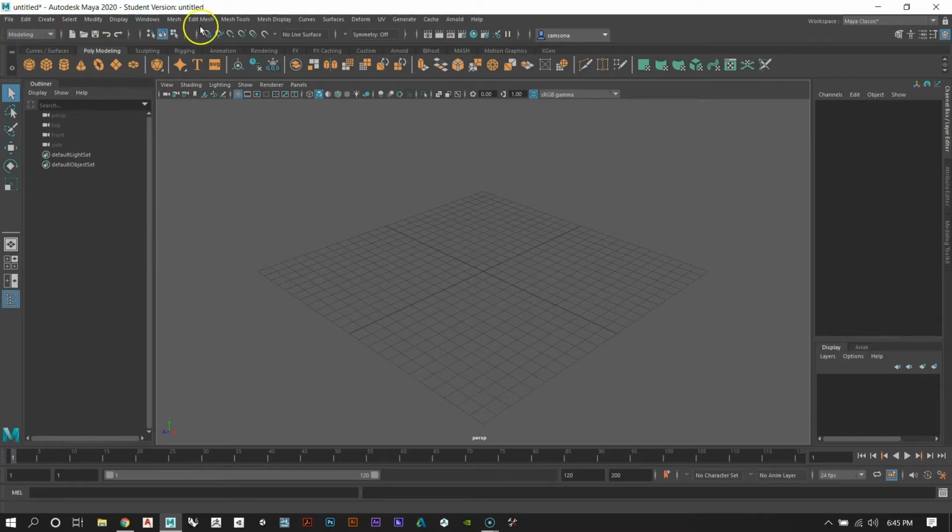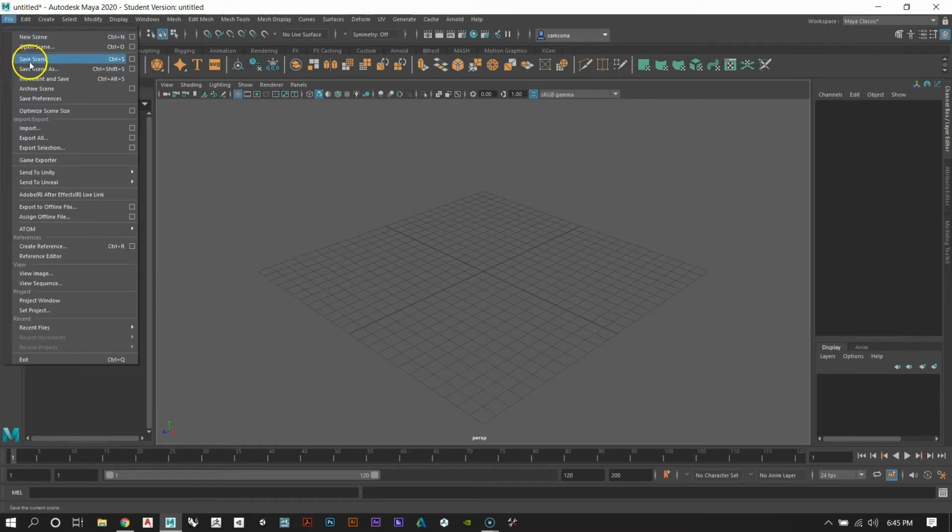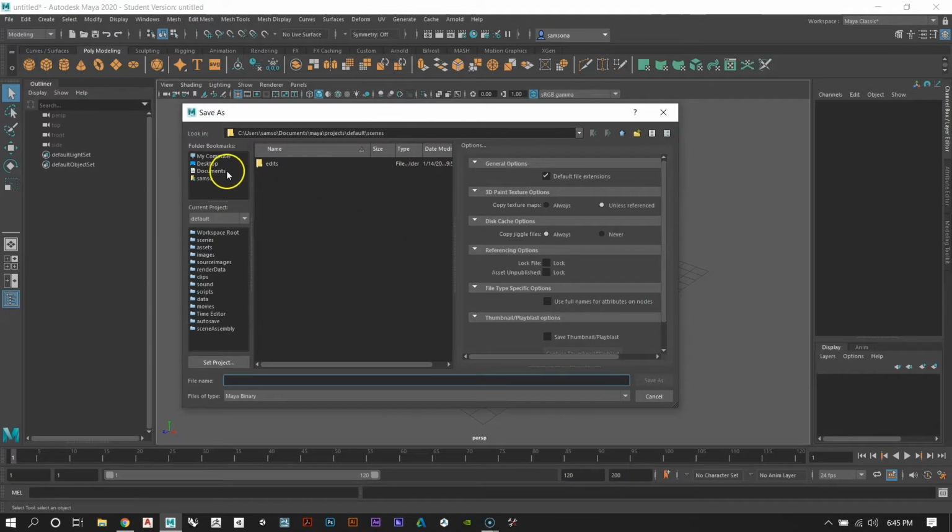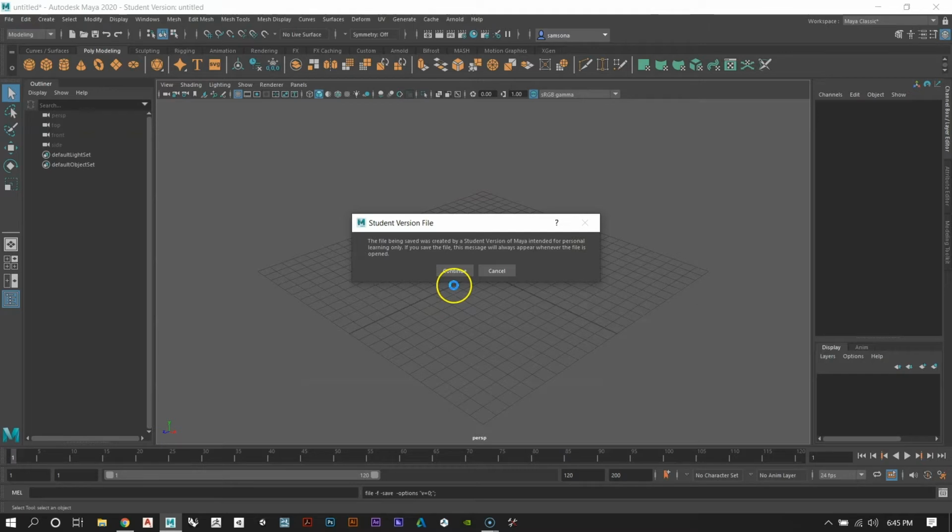Along the top, you have your basic menu. File, we'll just do a quick save scene. So anytime you want to save a file, it's called save scene. So any Maya file is called a scene. So I'm just going to click that, and I'll save it somewhere on my computer. And then click continue if you're using a student version.